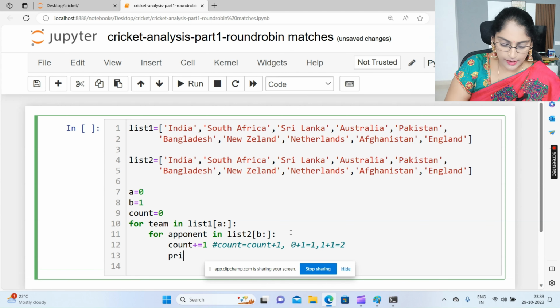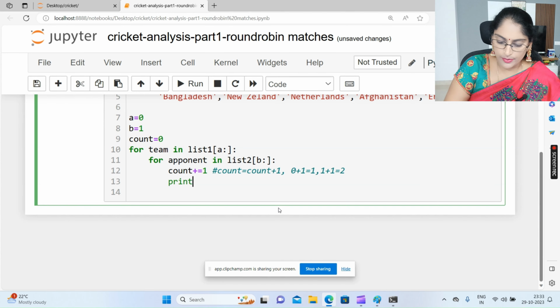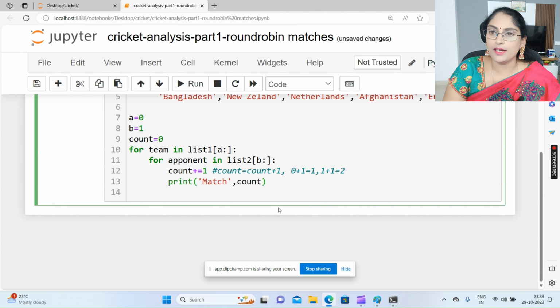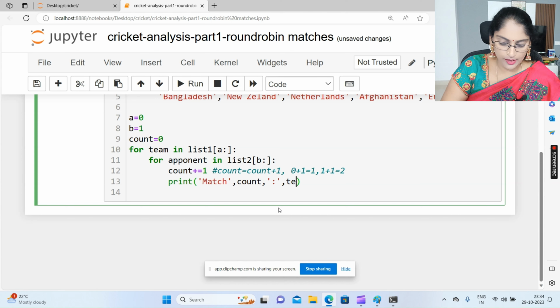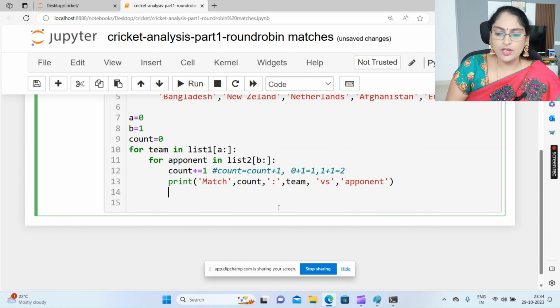So next I am writing a print statement. Clearly I want to see the print statement. Print of match count. I'm calling the number of the match, match 1, match 2, like that. So count, separator with the colon. I'm calling team versus opponent. So which team versus which team the match is going to happen or happened.